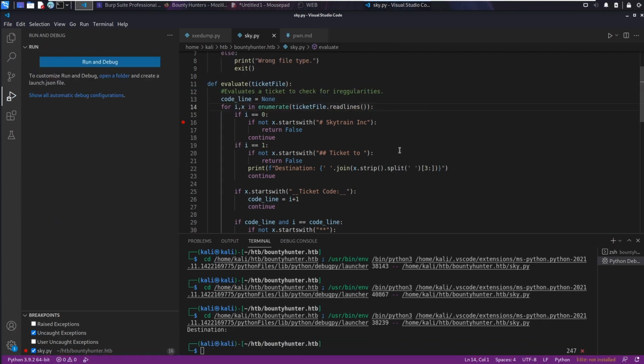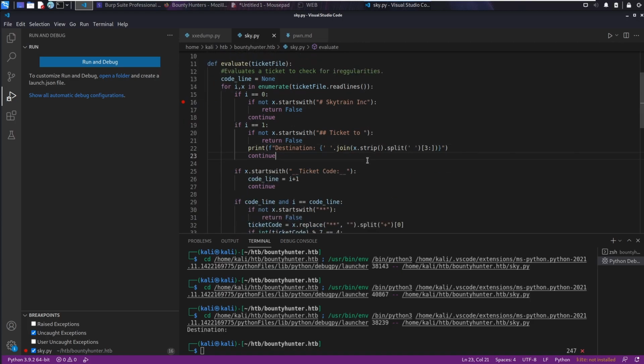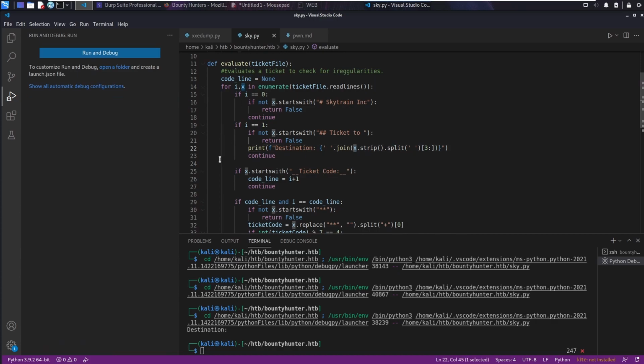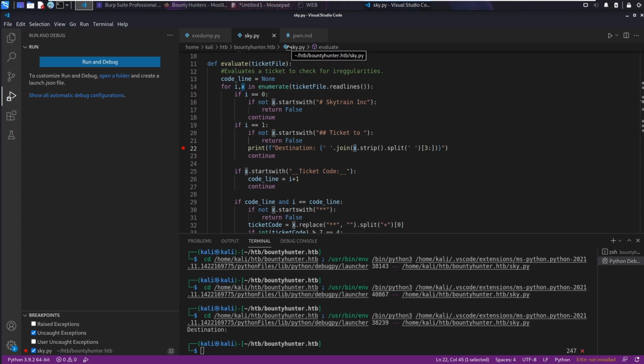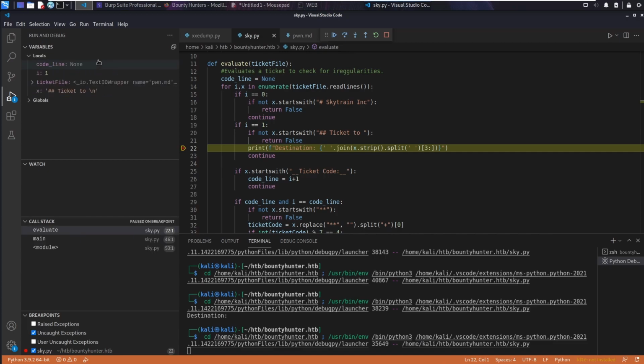In order for us to understand what's going on under the hood, we need to understand what we're actually doing. We're going to be working from the inside out. In our case, we have the x variable. Let's put a breakpoint here so we can actually see what's on the x variable, and run it again so we can see what's going on. In our case, ticket 2 is this. We're joining on every space, putting spaces in between each one.